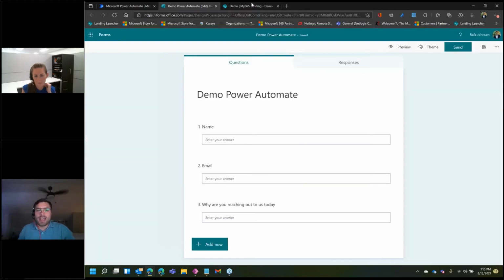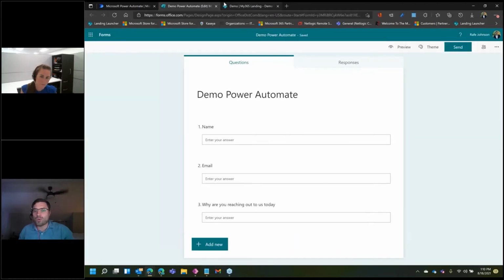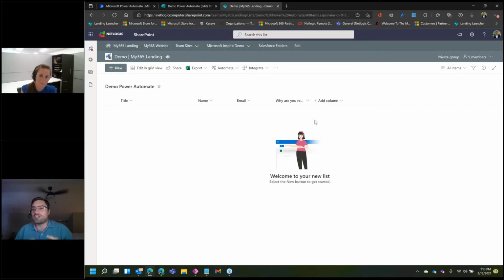There is no requirement to have the same number or the same type of columns as you have in your form within the database where that information is going to be stored. So you can always add more later. On top of that, it's also very flexible.